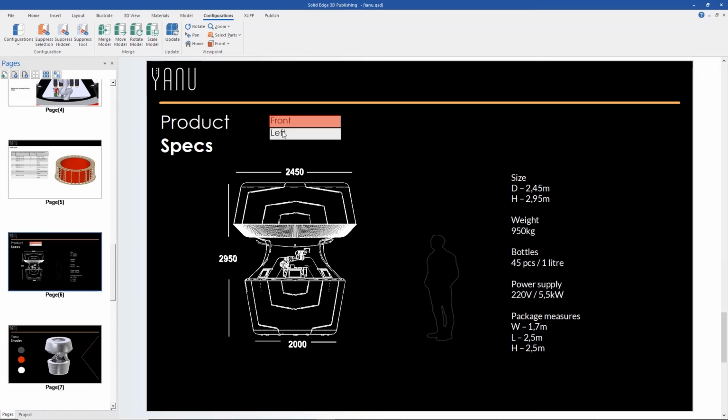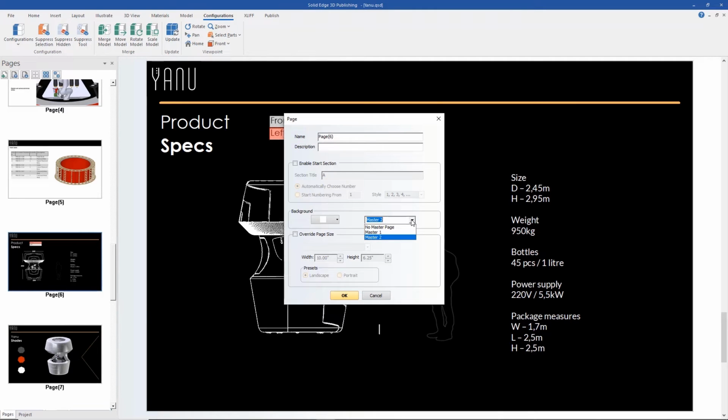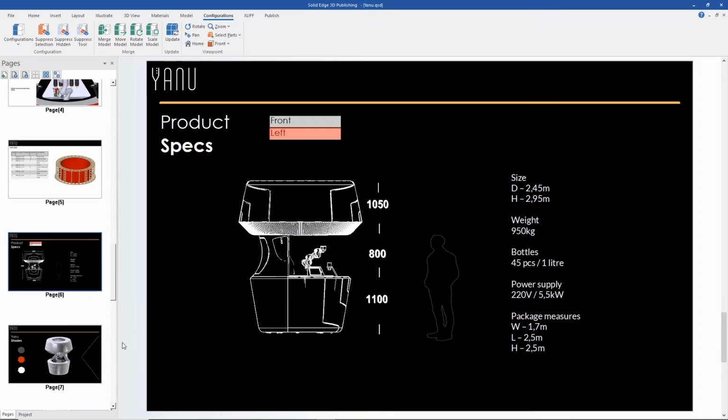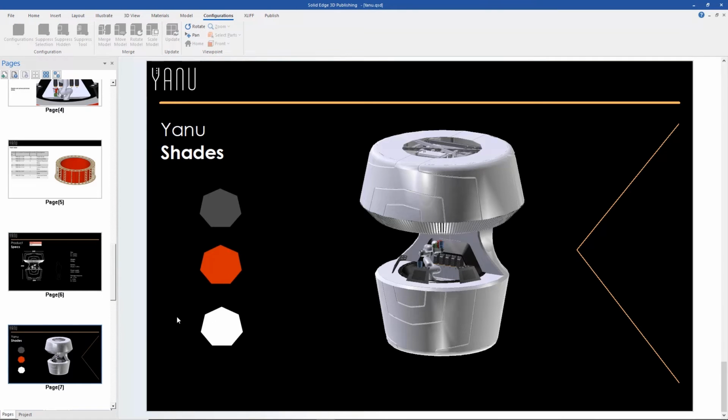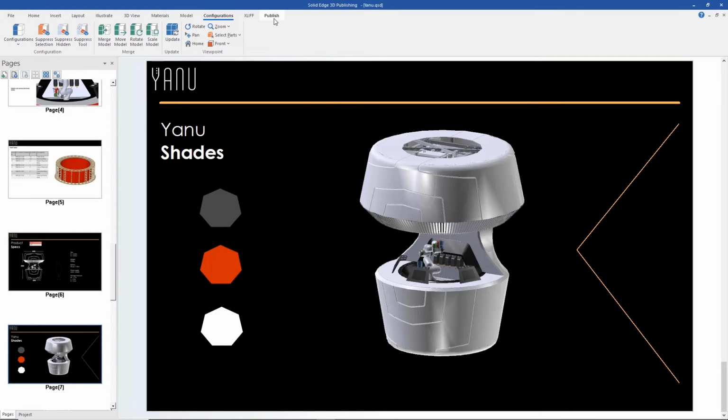Users can now define multiple master pages to help with document creation. This provides more versatility in larger documents. Shapes can act as fully actionable items in Solid Edge Technical Publications. Users can customize them for various purposes such as switching illustrations, customizing views, or even directing to web pages. In this page, we can use the buttons to switch between different colors of the Yanu AI bartender.